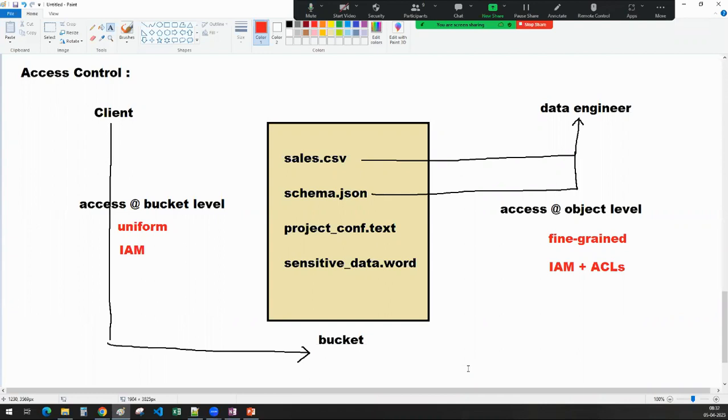But concept wise, bucket level access, object level access. Uniform can be achieved with help of the IAM, fine grained can be achieved with help of the ACLs, nothing but an access control list. Okay, so these are the two concepts, sir. Tomorrow we will continue from here.